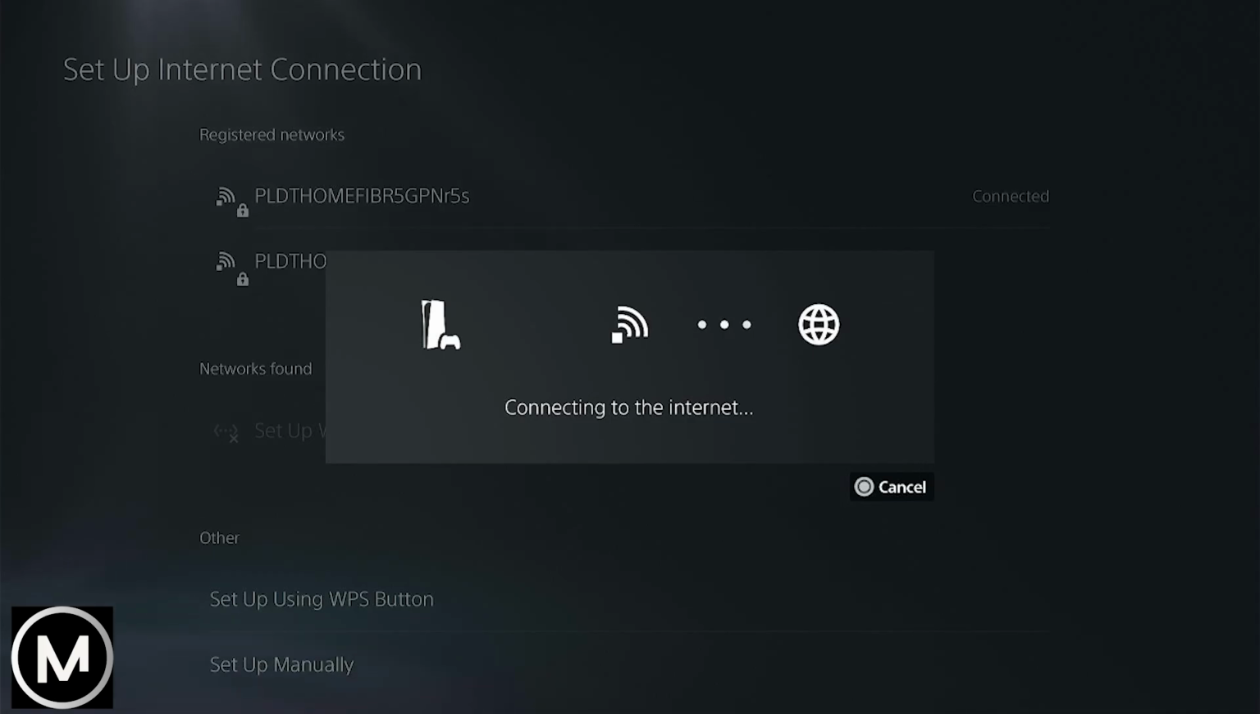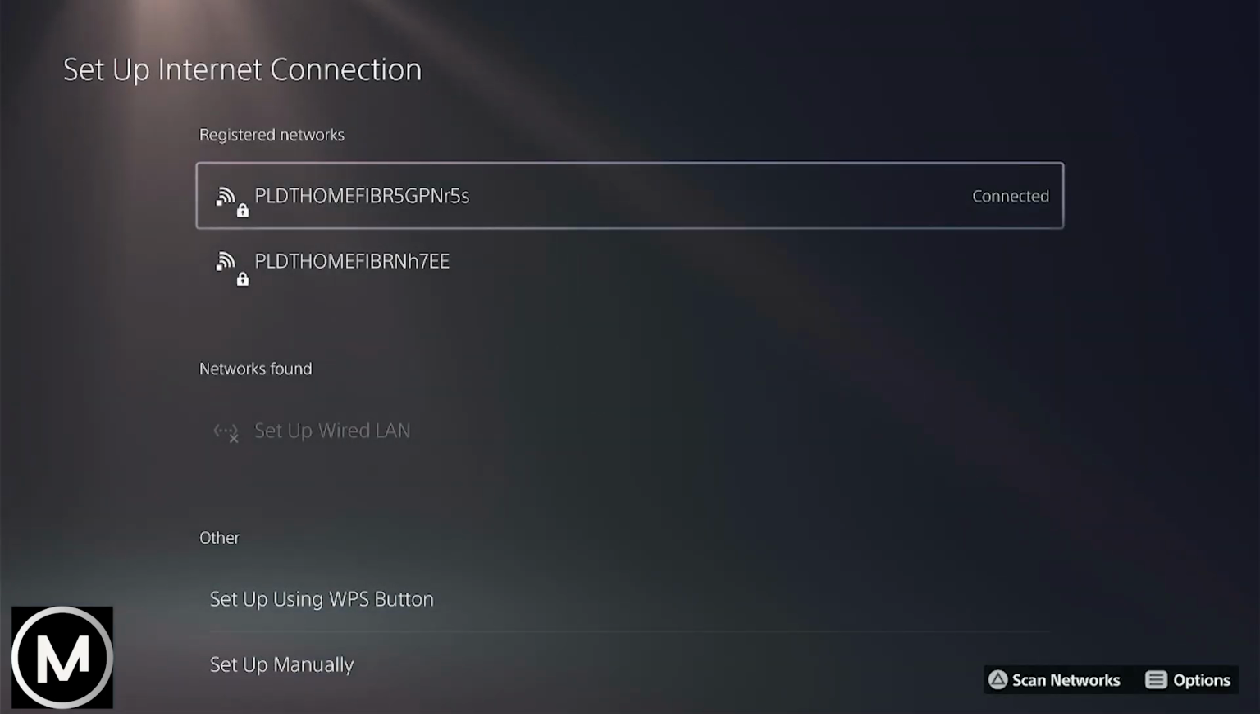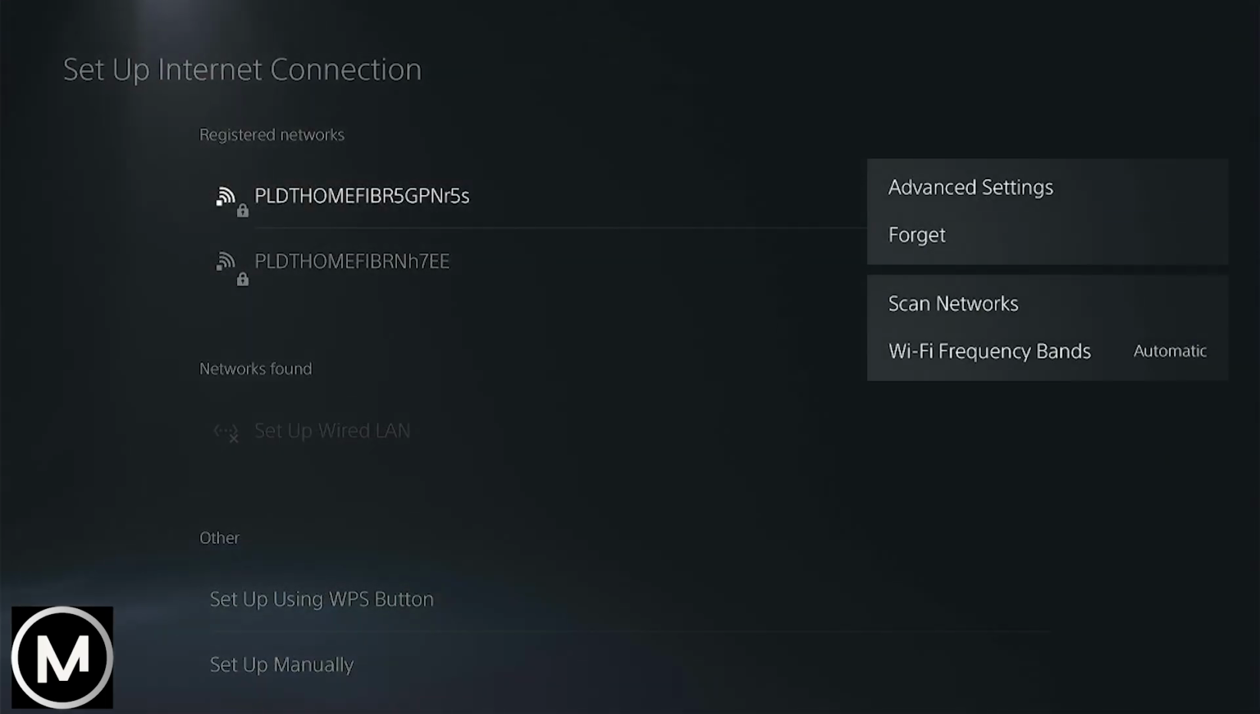If the above steps don't resolve your issue, select your internet connection, press Options, then Forget. Reconnect to your Wi-Fi network by selecting it from the Networks Found list. Enter the password and confirm.